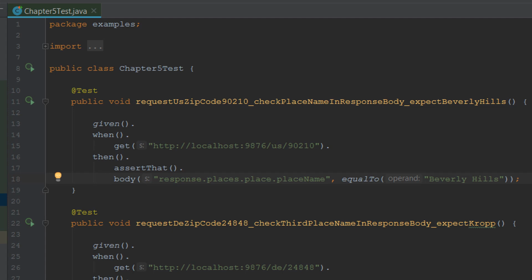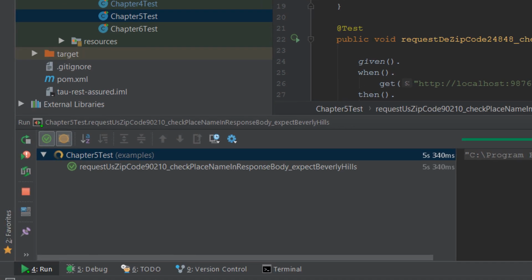And to demonstrate that this one works just fine, I run the test. And as I said, it now invokes an API simulation that's running on my local machine instead of the actual API at api.zippopotam.us. And as we can see, this test passes, telling us that the value in the XML response returned by my simulation is also equal to Beverly Hills.